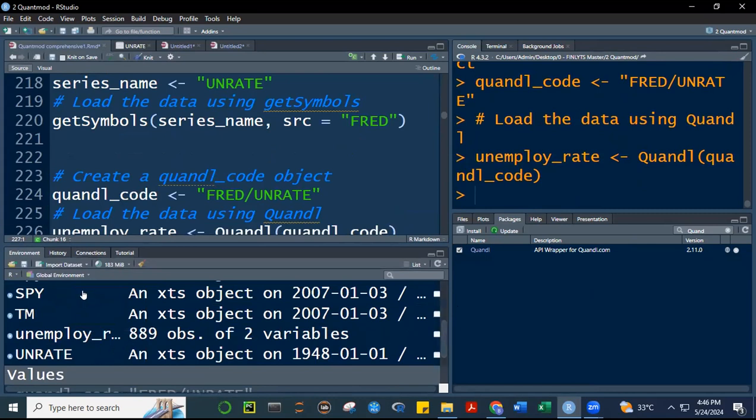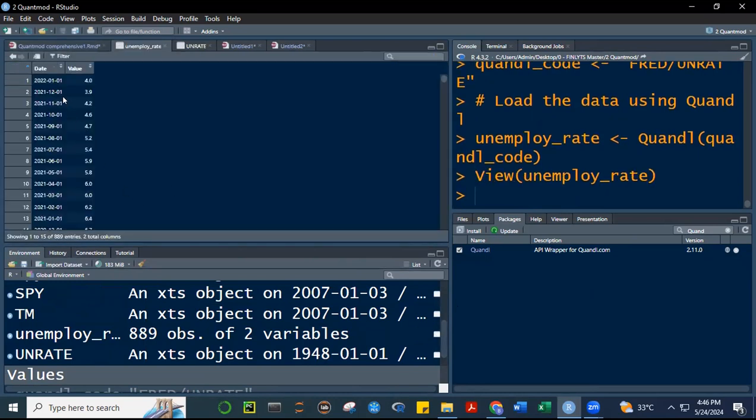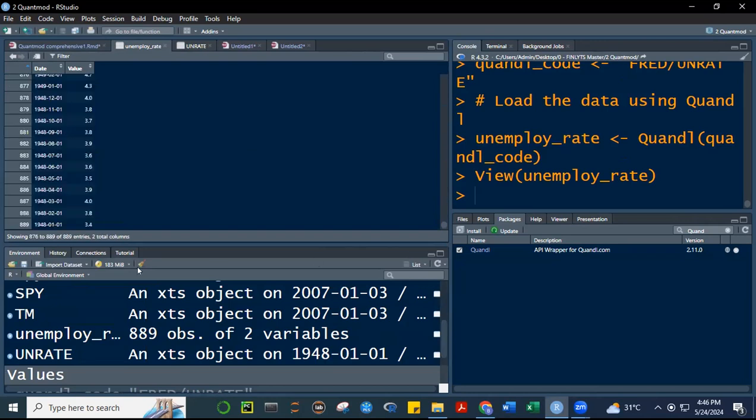So you can see here unemployment rate. And if I view that, date, and then unemployment rate. You notice that the range of the values is only until 2022, January 1. Quandl gives us limited data, but it started from 1948. And this is monthly data, 1, 2, 3.